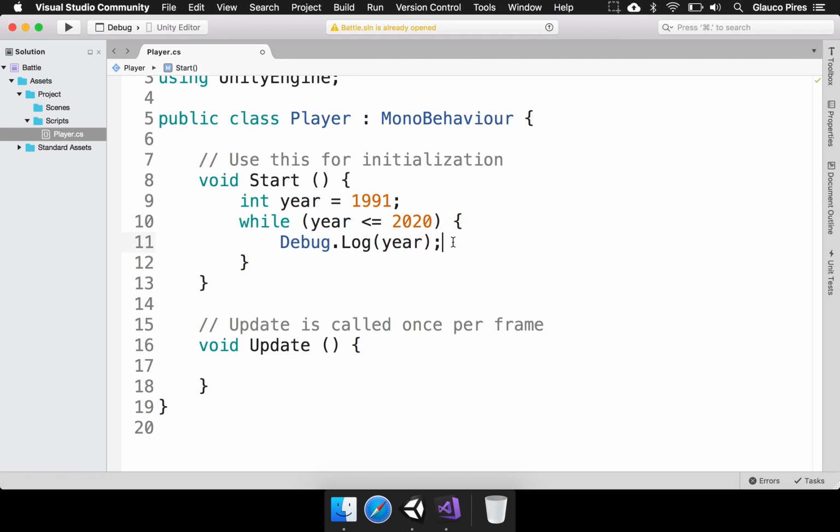Well, there's one important thing here. If you were to go to Unity and press play, you're going to end up with something called an infinite loop. Year is storing 1991, and we're doing nothing to change that. Okay, year is not changing. It's not increasing or decreasing or whatever you can imagine. So it's going to print 1991 forever, and essentially what's going to happen is your game is going to stop executing. Okay, it's going to crash because nothing else is going to happen. It's just going to stop.